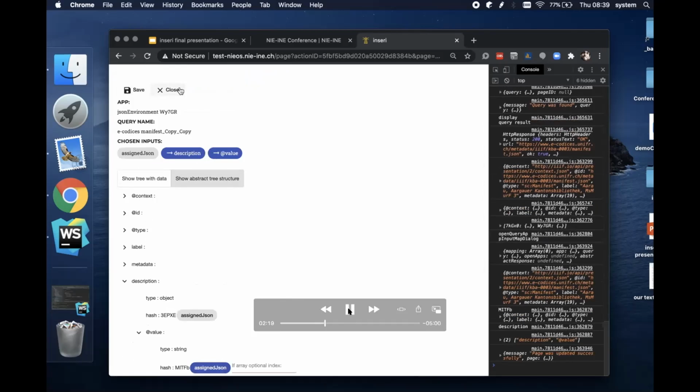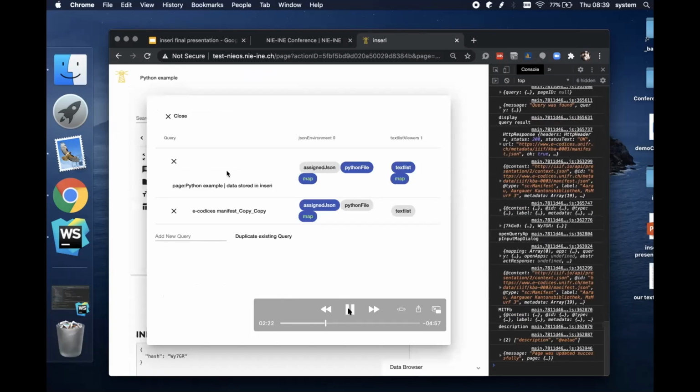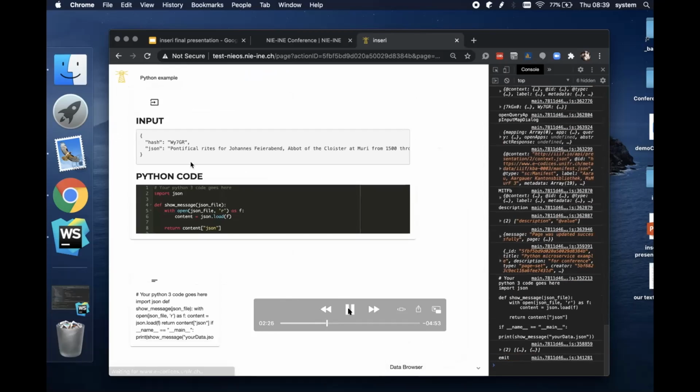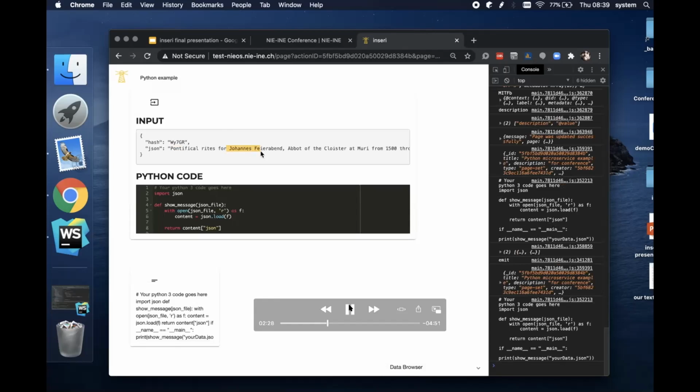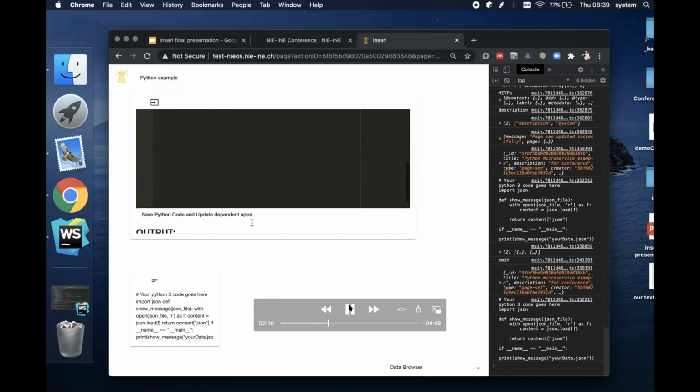Okay, and we close it, close it. And now there's the second info. This is exactly the description that we saw from the ecodices. It has now arrived in this app, basically. Yeah, you see it. Okay.